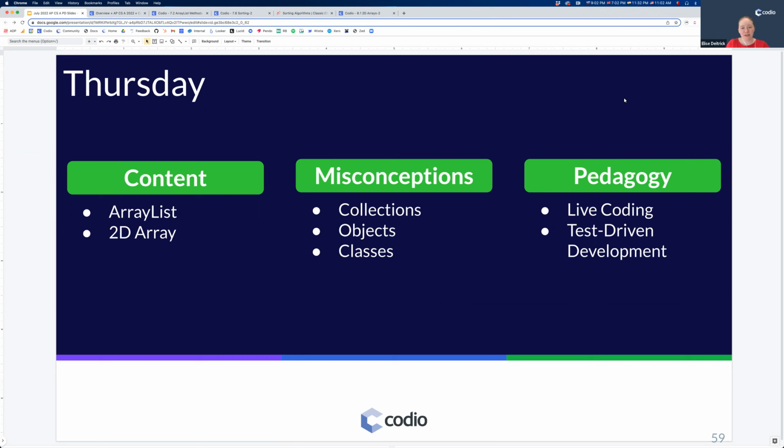Hi, and welcome to day 4, or Thursday, of our professional development for APCSA, or really any intro to Java K-12 course. So today we're going to talk about the sticking points around units, what are we on now, 7 and 8, which are array lists and 2D arrays. We've already done static arrays in unit 6, so in the previous video. And then we're going to talk about misconceptions.